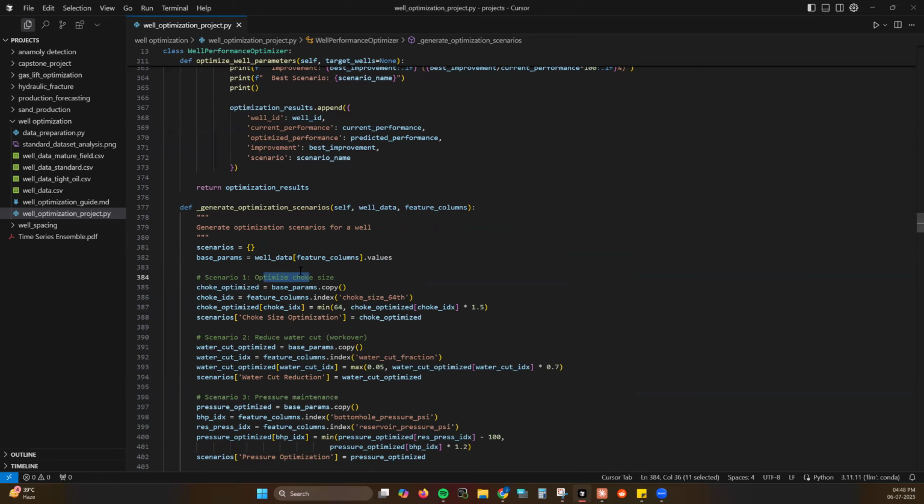Optimizing choke size, basically we'll try to increase choke size to allow more flow. Maximum choke size is 64 by 64 inches, and a 50% increase is a really realistic operational change that can be done.